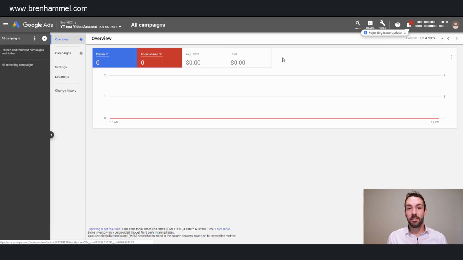Okay, so the next step of the process is importing conversions into your Google Ads campaigns. Now this is hugely important and cannot be skipped, because if you do not do this, you have no idea if your Google Ads campaigns, keywords, and ad text are being successful or not. It's very, very simple if you have made the link between Google Analytics and Google Ads.